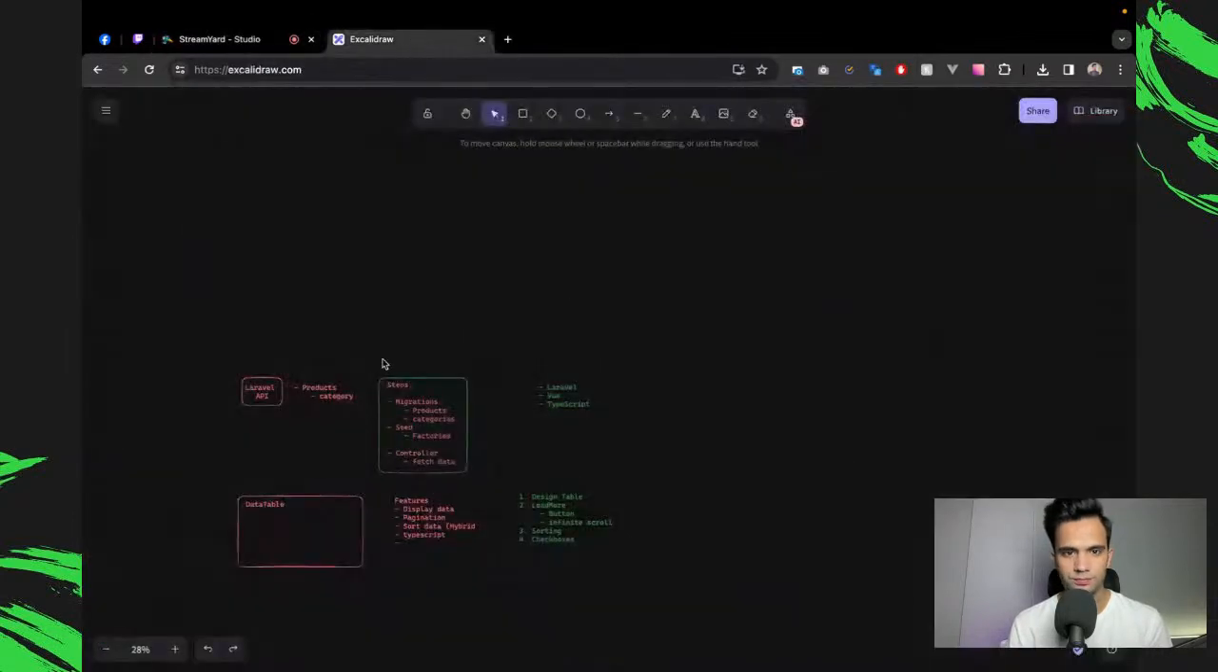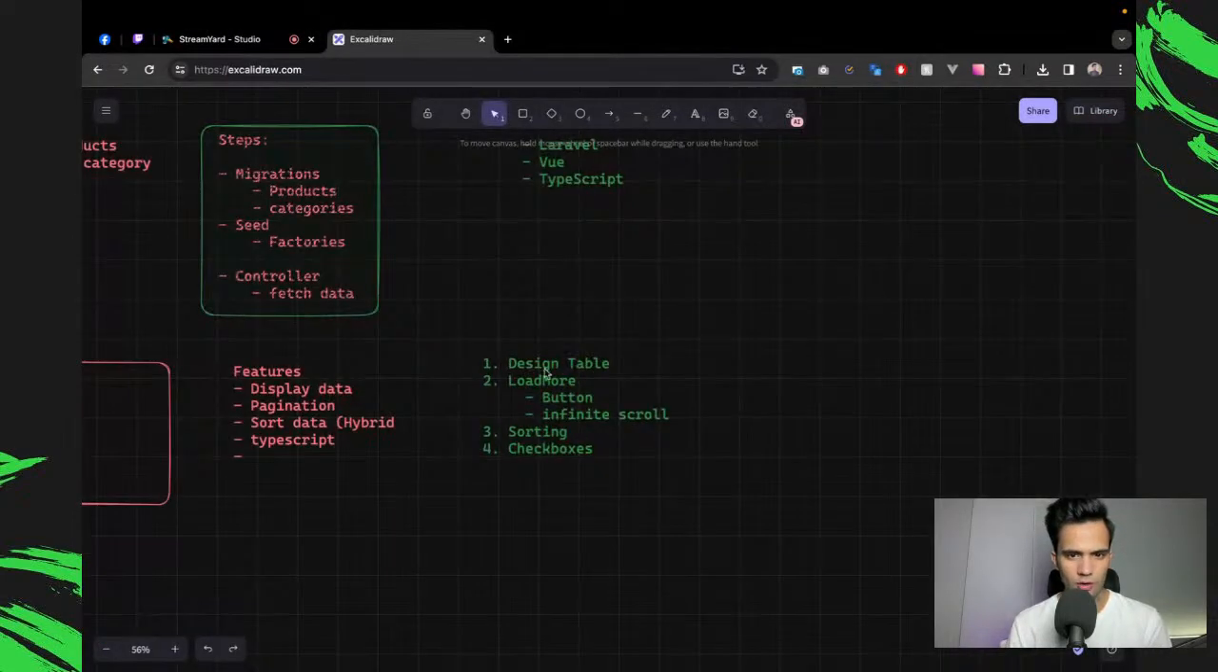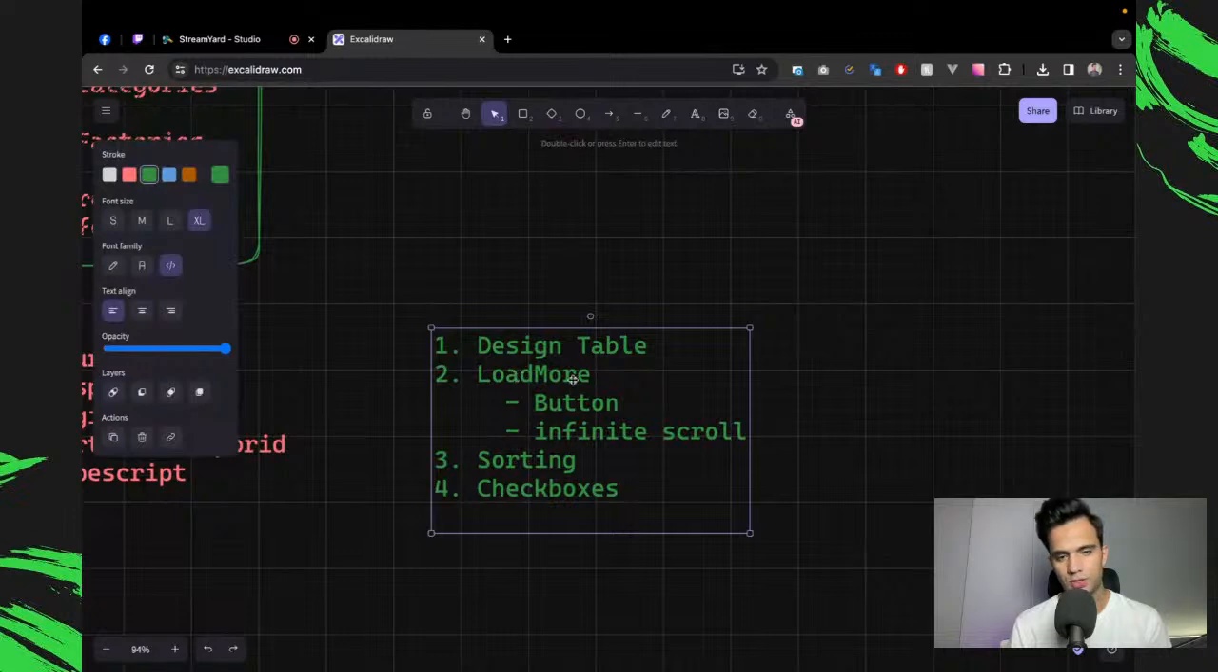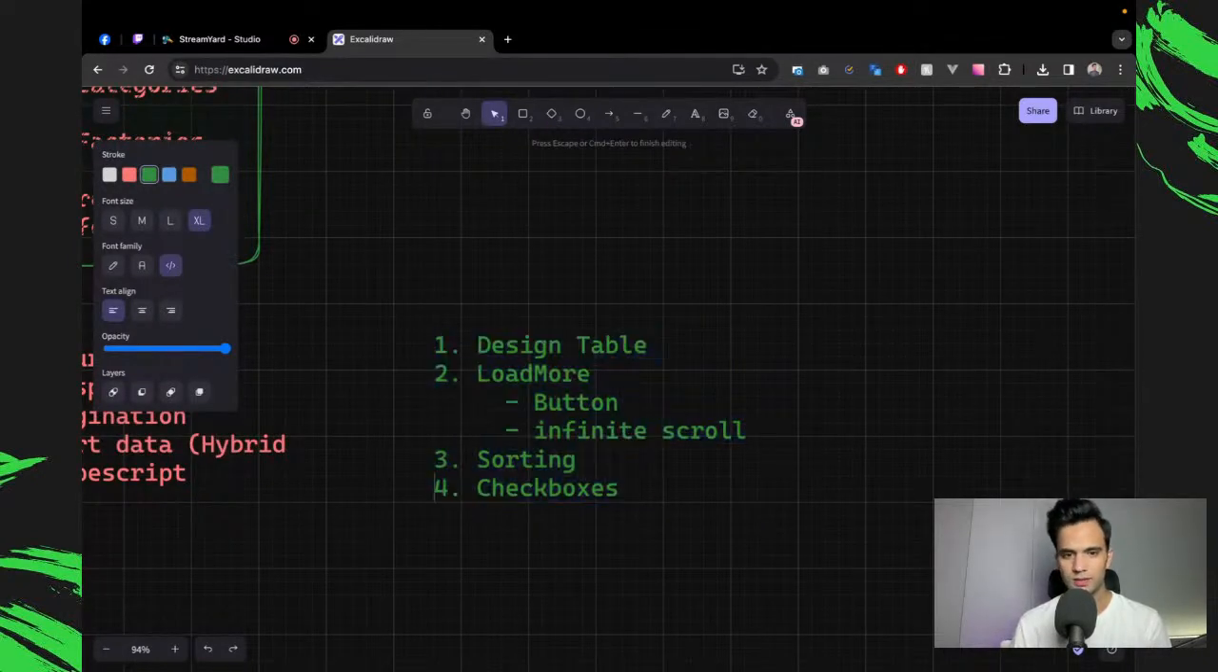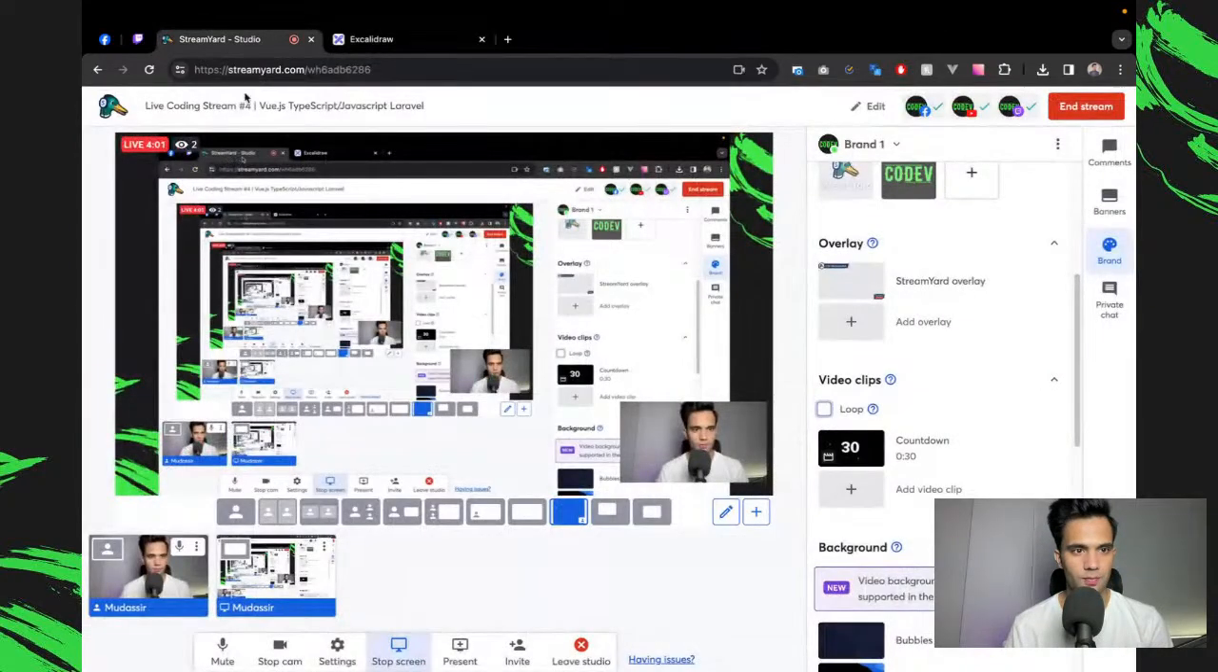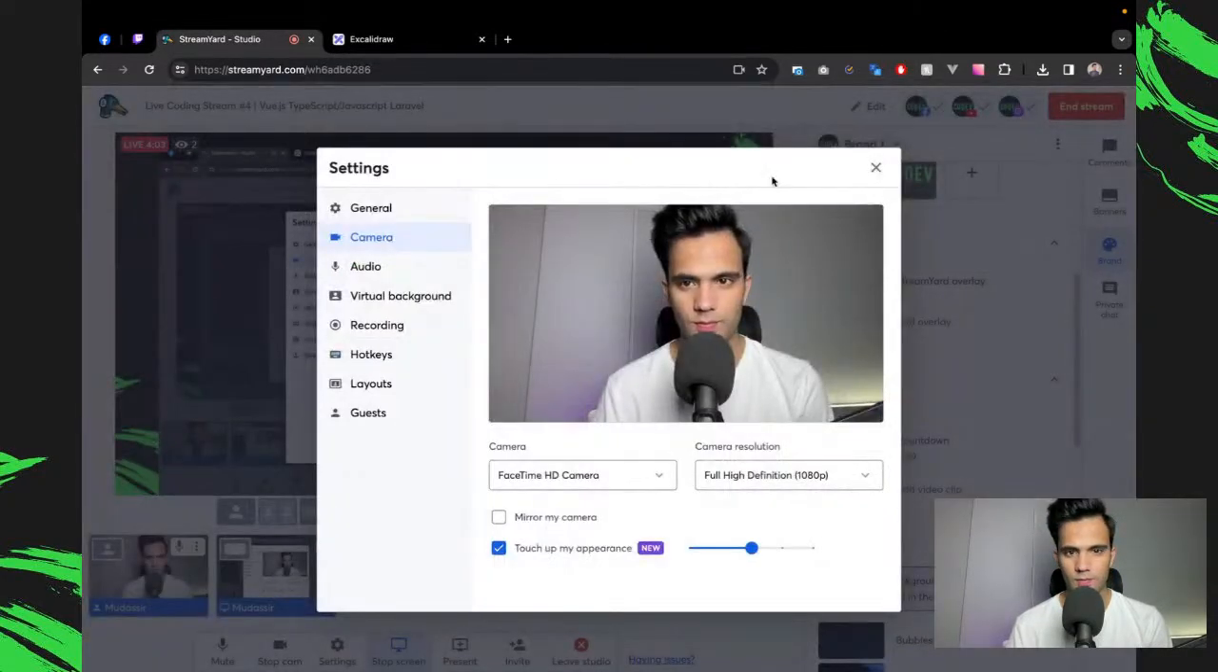All right. So far what we have done is we have added the load more button. We are not displaying the infinite scroll. That is for later. Sorting is what we are going to work on. Sorting and the checkboxes is all that we need to finalize the fundamentals of our data table, and from there onwards, it will be more like the improvement. So let's quickly get started.